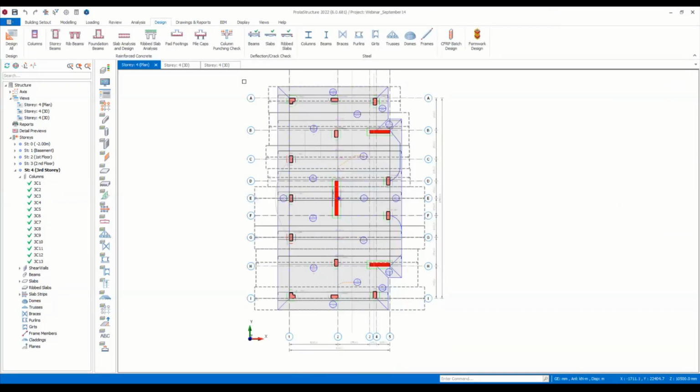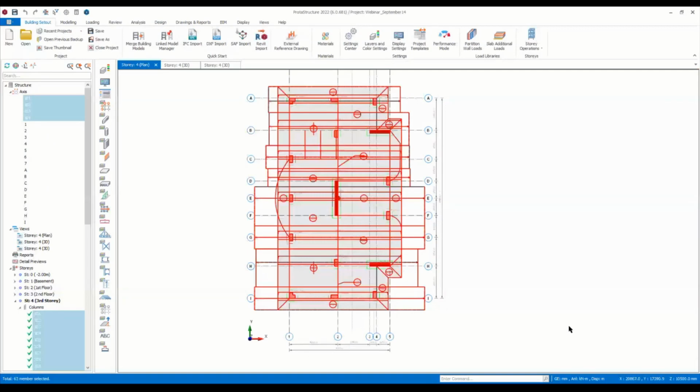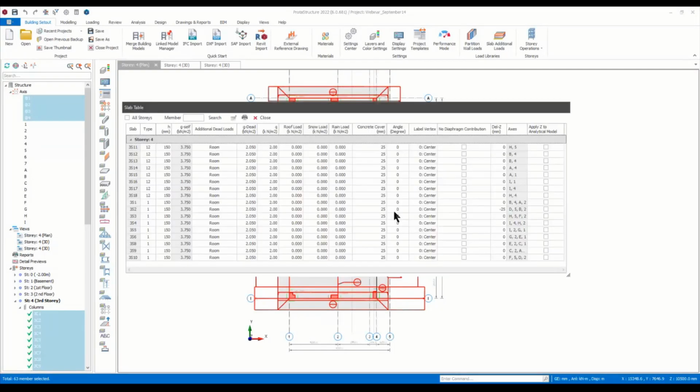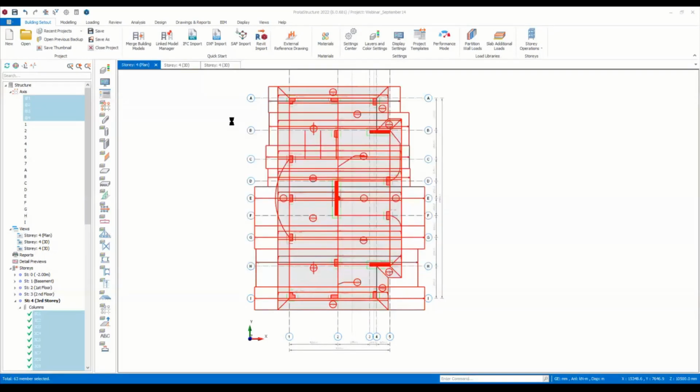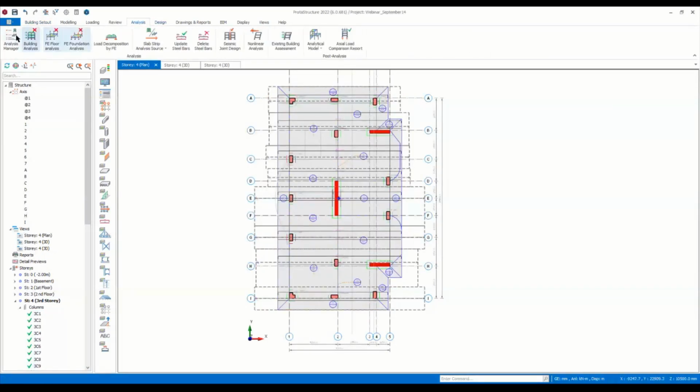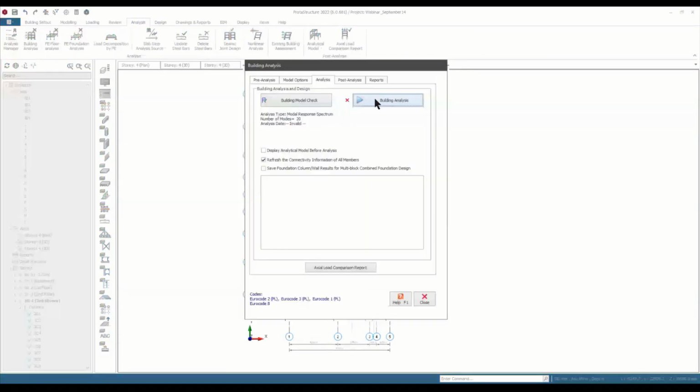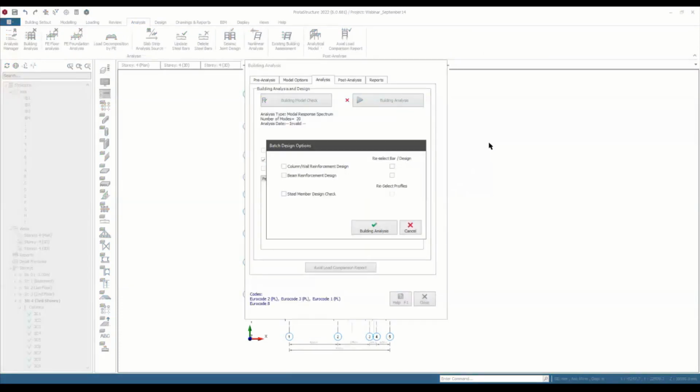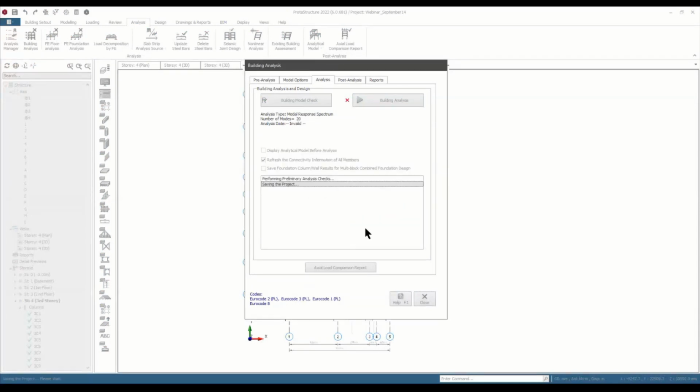basically, you can increase the slab thickness. So for that, I select all of my members in that floor. I go to slab table, and using the columnized edit, I change the thickness of all slabs in one click. So at this step, we need to renew our building analysis. Let me quickly do that. It will take a minute.